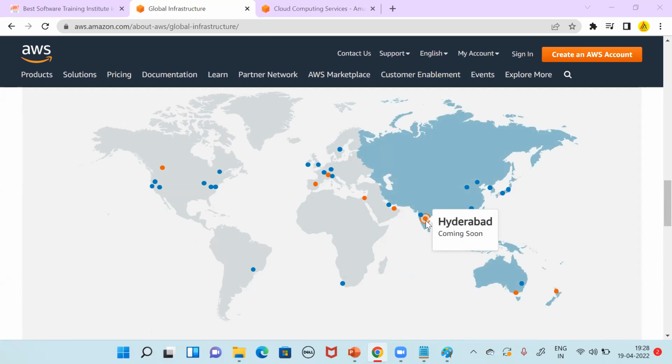Now, the orange dot is Hyderabad, coming soon. Currently the region is not available in Hyderabad. So in India, if you want to use AWS, it is better to connect with the Mumbai region so that your services will be speedy.